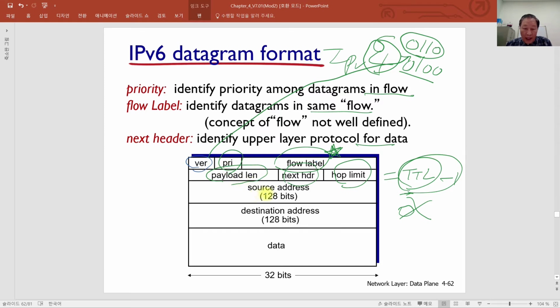This one is payload length. The size of this one is the payload. And so simple in terms of the number of fields and the kinds, comparing to that IP version 4. Even though this one is 40 byte, that is twice the IP version 4 basic datagram header size, 40 byte.